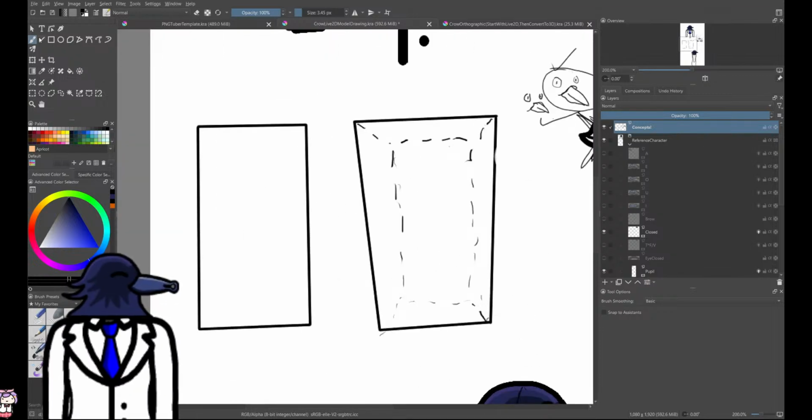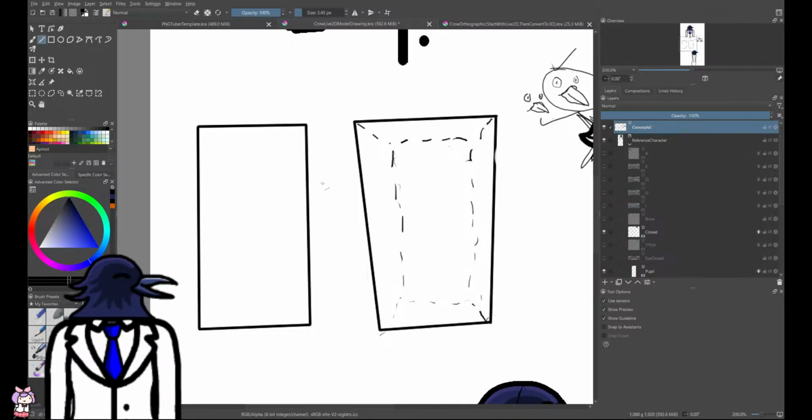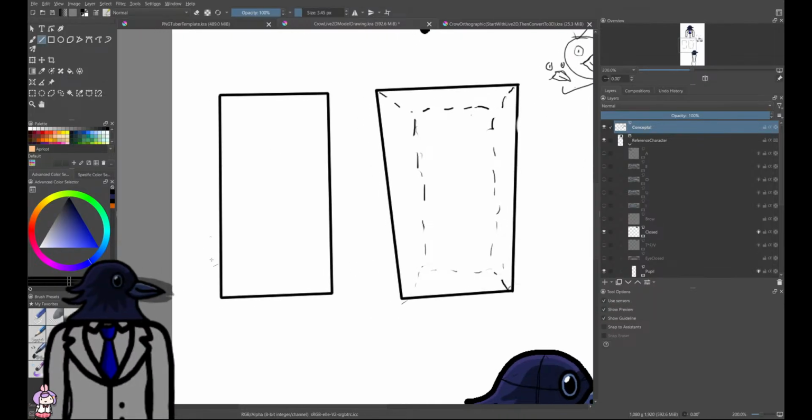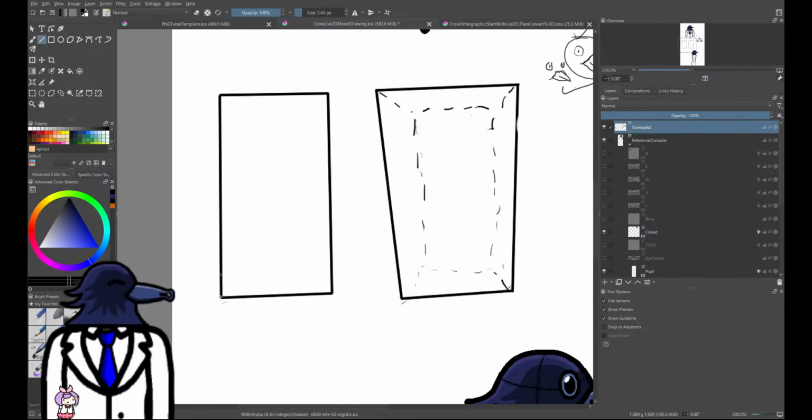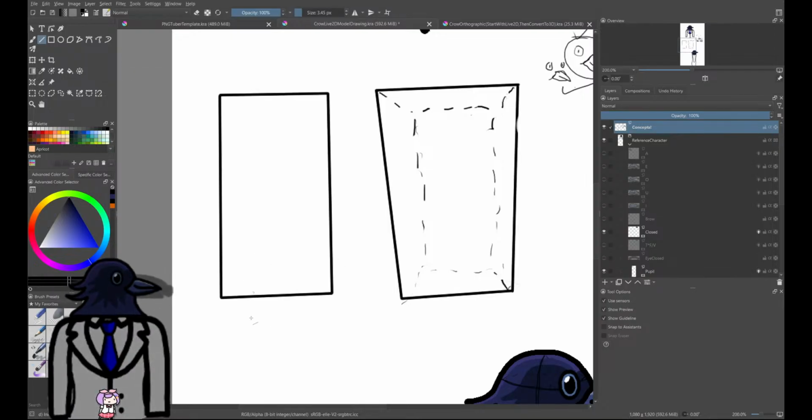Let me switch to the line tool. I don't have a button for it. That's annoying. Oh, and hold on, our sensor. What's going on?